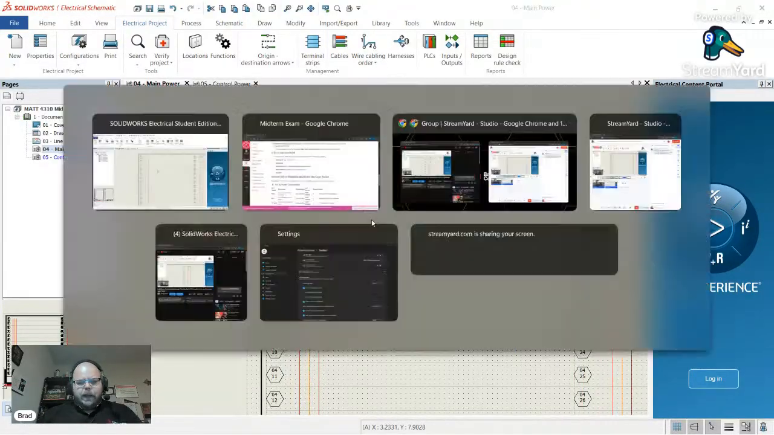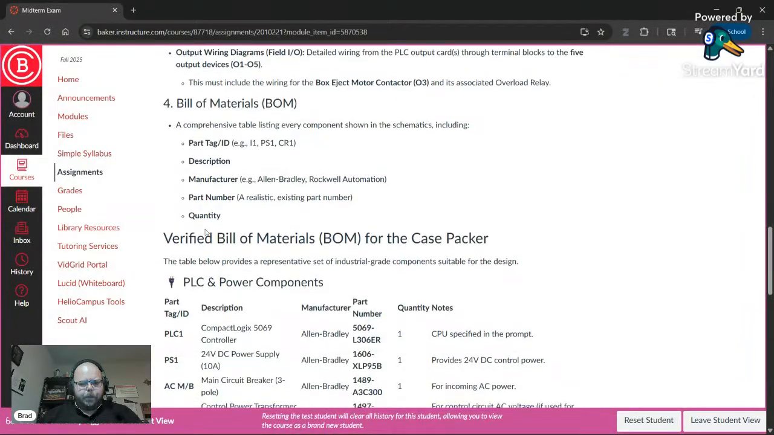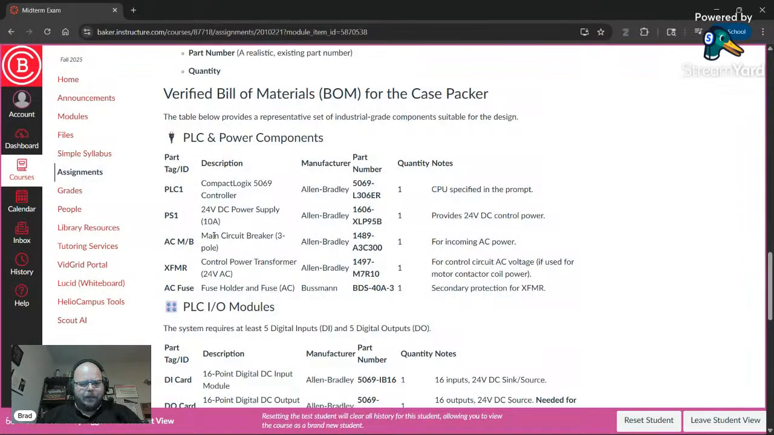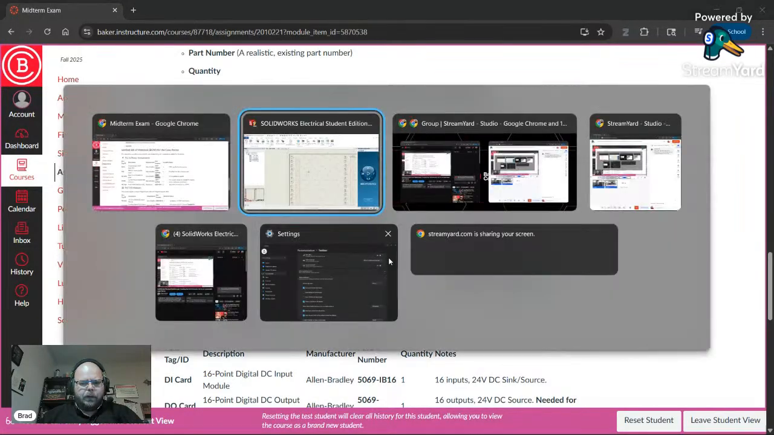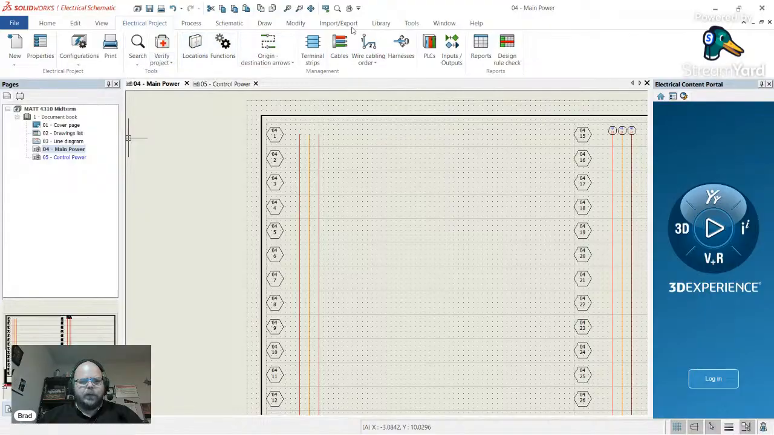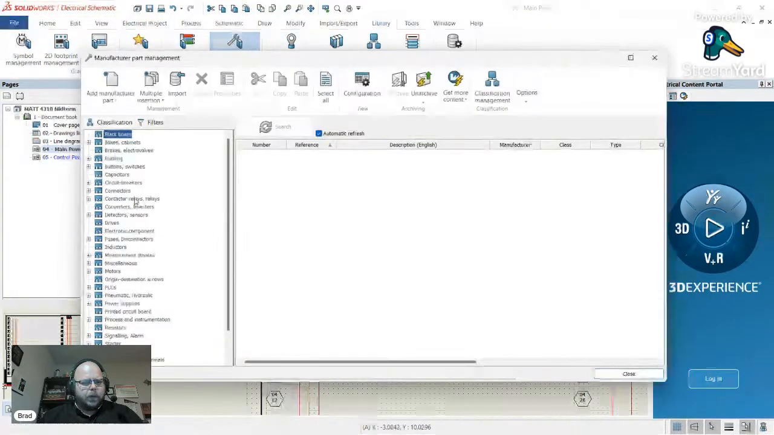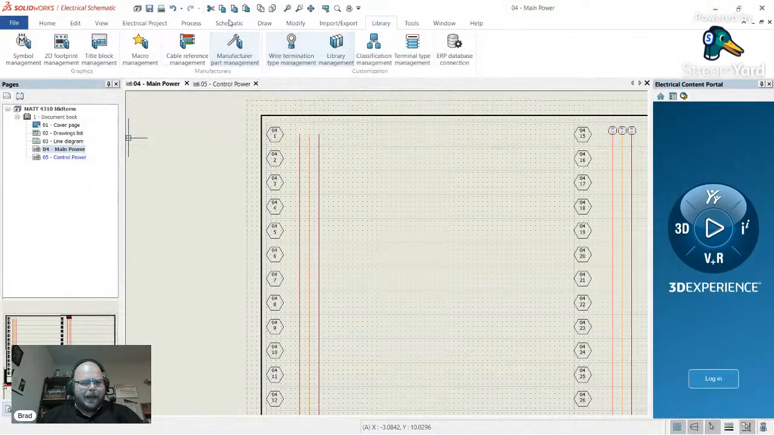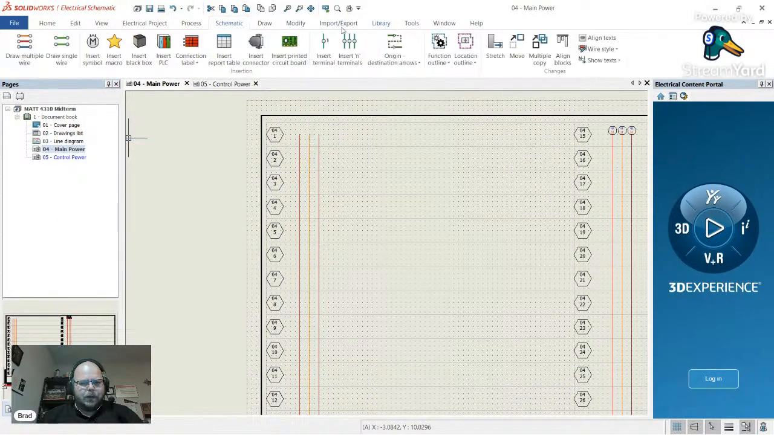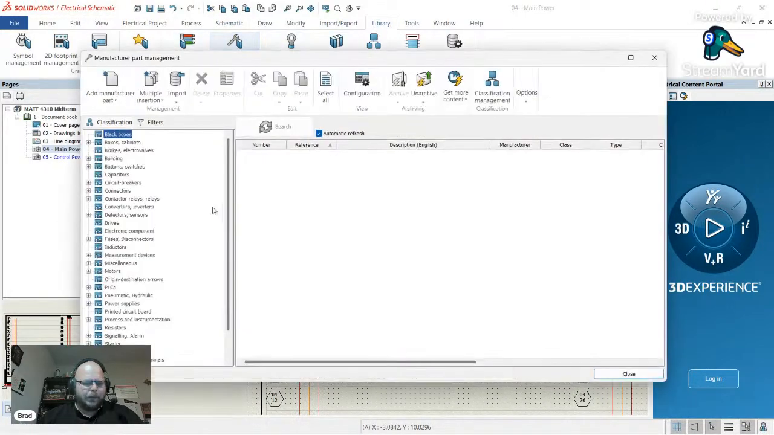So whether it's actually listed in here or not, I believe it is. Main circuit breaker. So I'm going to check 1489 A3C3. I'm going to see if that's in my database of parts. Otherwise, it's quick enough to create a part. Not that I want to insert it first. Well, no, first I want to see if it's there. I was in the right spot.